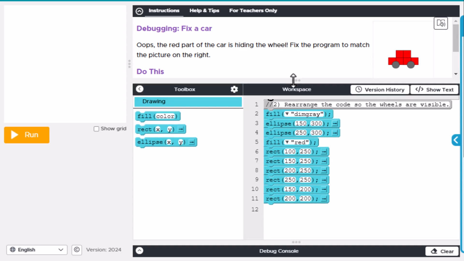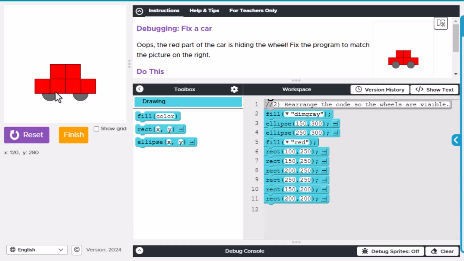Well, if you look down here, we have fill, and we're going to do this dim gray color with 2 ellipses, so those clearly are probably the tires or the wheels. And then you have the fill red, which are these rectangular shapes at different locations. If we run it, we can see that the wheels are covered up. So this is really a pretty simple thing with code. We just have these out of order.